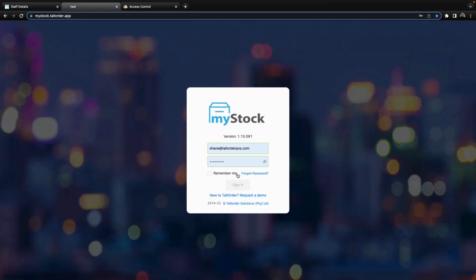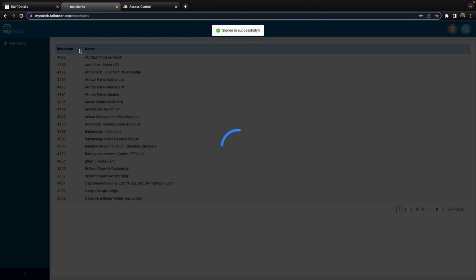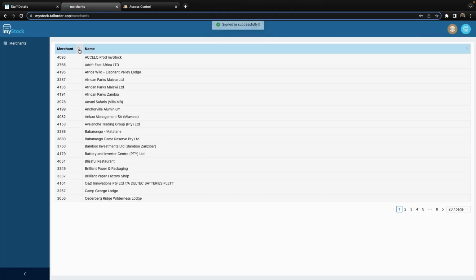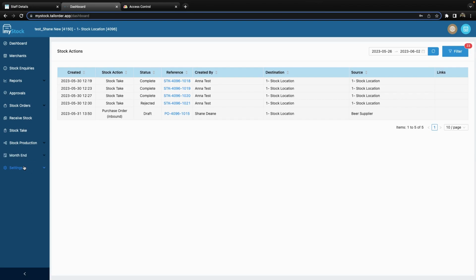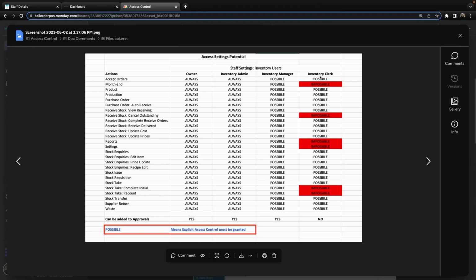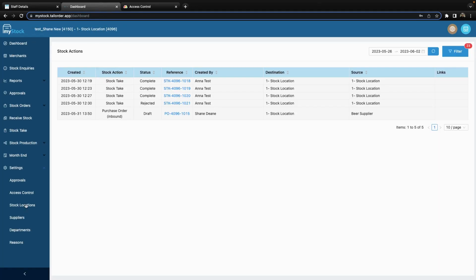Once you've set up the different user levels for all of your staff members, you simply go and sign in. Once you're signed in, you'll go to settings, and then to access control. Now, access control only relates to the inventory manager and the inventory clerk. As I said, owners and admins have access to everything, so this next explanation doesn't relate to them at all. However, the owner or the inventory admin are the only ones that can actually edit this section.